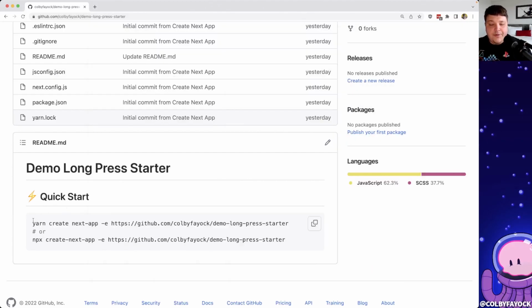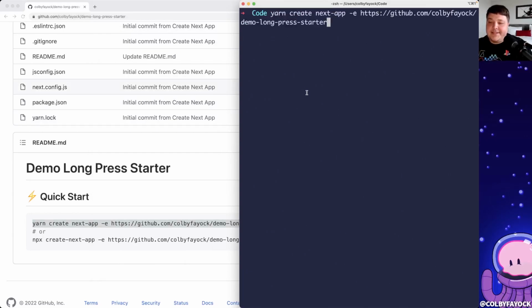So to get started, I'm going to go ahead and copy this yarn create next app command, and you can go ahead and use npx if you prefer. And then I'm going to paste that into my terminal. I'm also going to add another argument to this. I'm going to say my-long-press-app, where that's just going to be the project name.